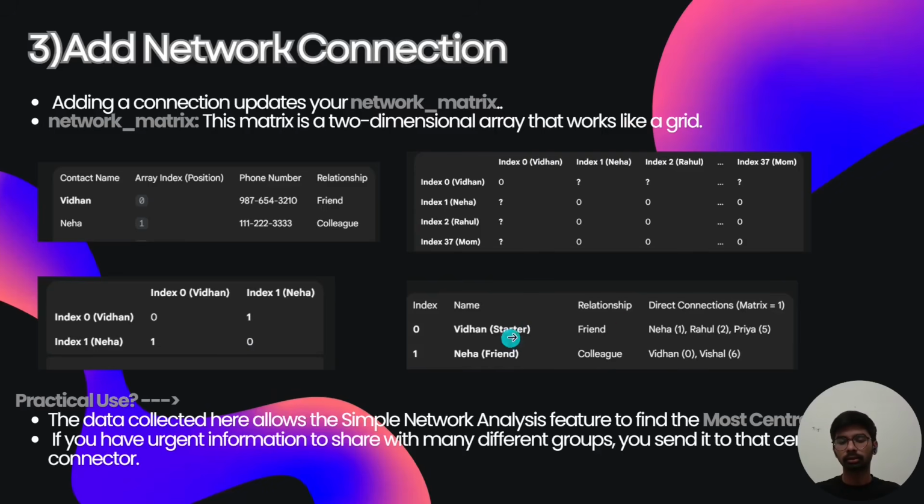Now for Vidhan, the output will look like this. Knows Neha, which is at index 1, sorry, Rahul, which is at index 2, Priya at index 5. Neha, who is my friend Vidhan at 0th index, and knows Vishal at 6th index.